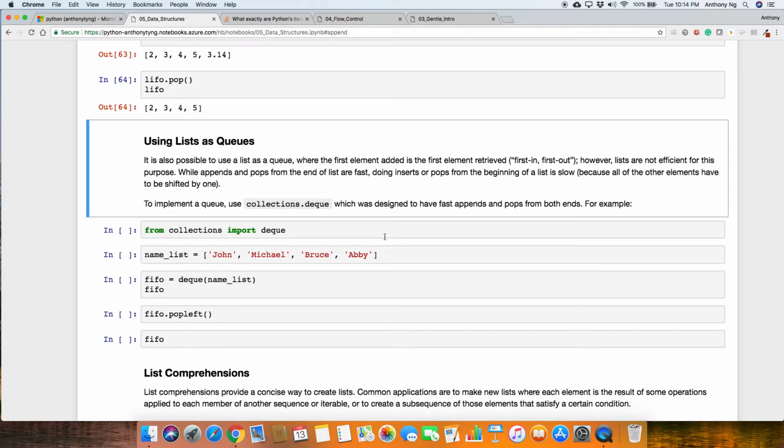You can also use a list as a queue. It is also possible to use a list as a queue where the first element added is the first element retrieved, also what we call first in, first out. However, lists are not efficient for this purpose. So typically, we use a different method.